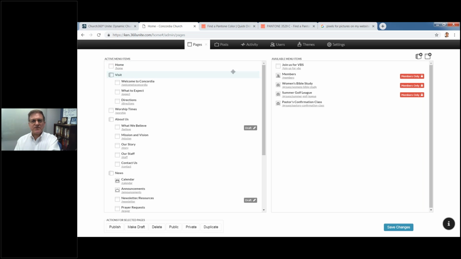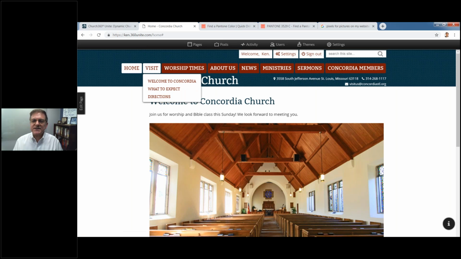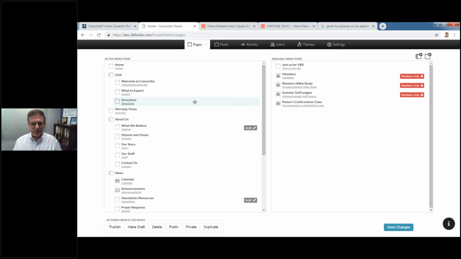Now, with this section, you see two different areas. You see active menu items on the left, and you see available menu items on the left. And we've got to be careful here not to think of active and available as things that are on my site or things that are not on my site. And I'll show you what I mean here. On your active menu items, these are your navigational tools. If you take a look back to the website that I've already started building, you see my home, you see visit, where I have some sub areas, worship times, about us, news, ministry, sermons, and I have a section here, Concordia members. So let me just switch back to the pages and I'll show you what I mean.